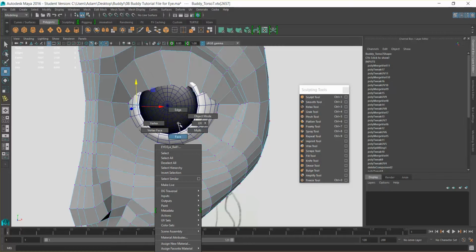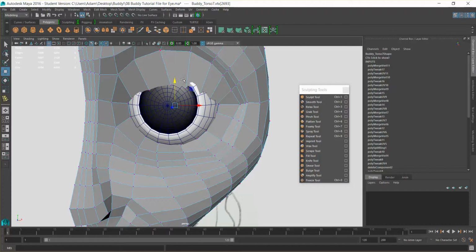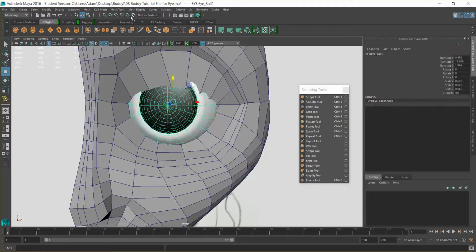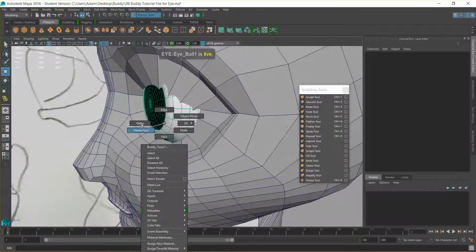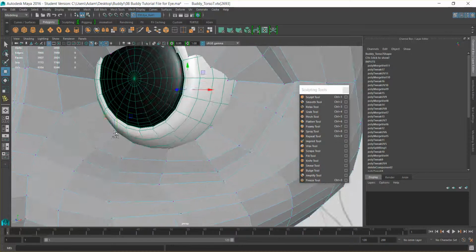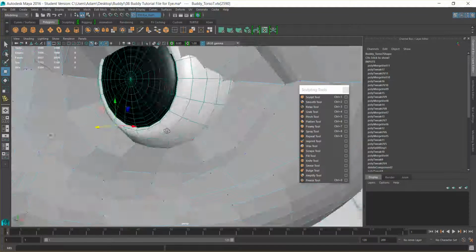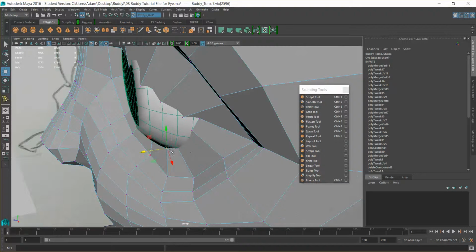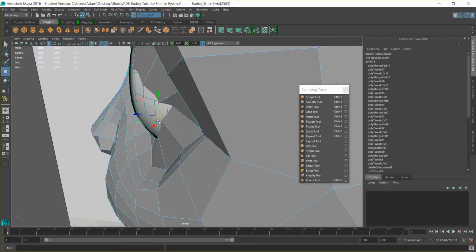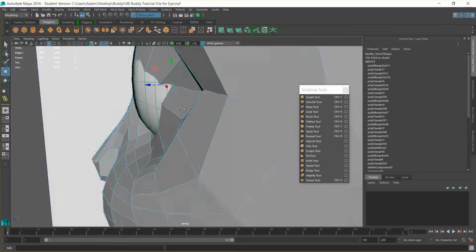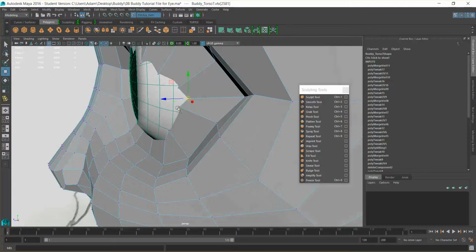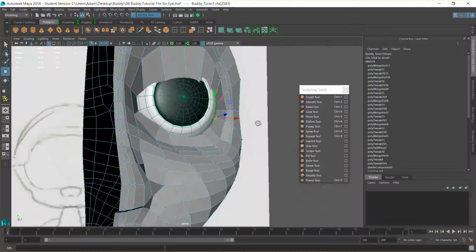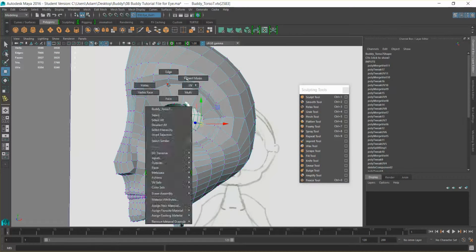bits underneath forward slightly, so we'll just select object mode again, select the eye, make that a live surface, and just bring these vertices down here forward. Slightly. Okay. So around there.